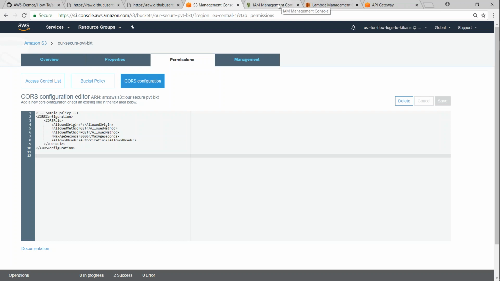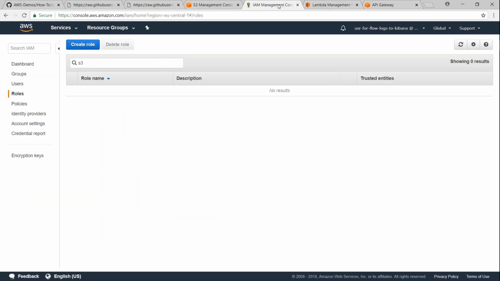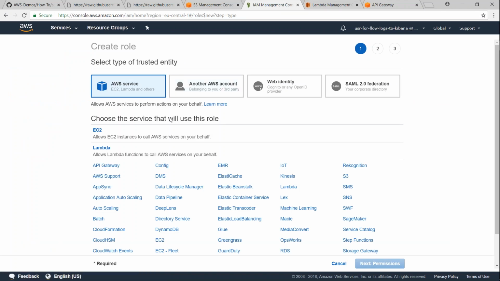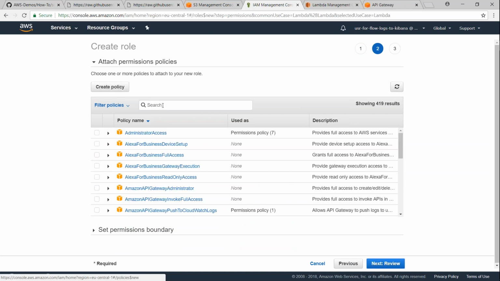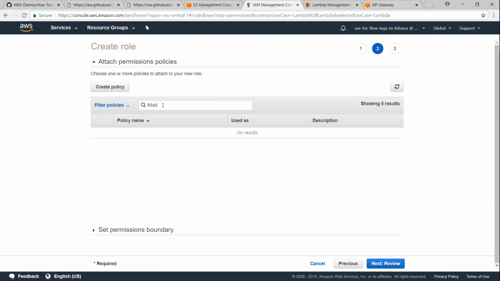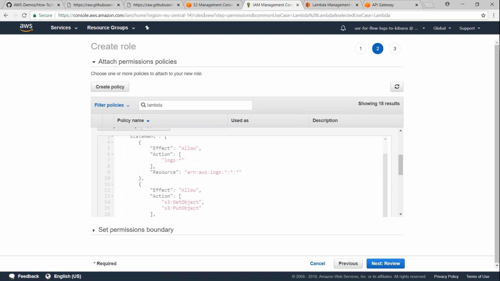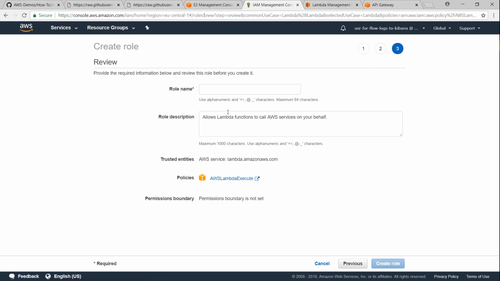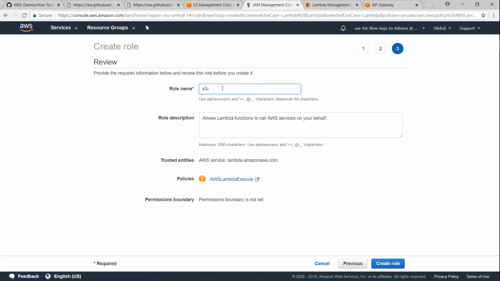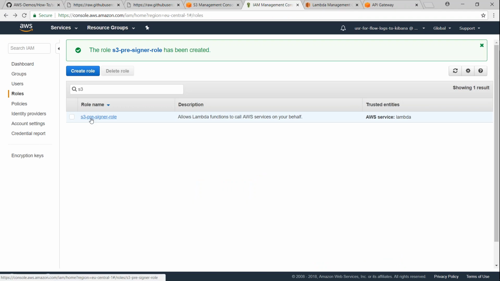The next step is creating an IAM role that we will be using in our lambda function. So let us create our IAM role, and this will be used by my lambda function. Choose lambda here, and click on create. We need a function which is going to acquire lambda access as well as S3 access. So I'm just going to choose lambda execute, and if you can see here, it allows me to get and put objects in S3. So these are the permissions I'm going to choose, and I'm going to call this S3 presign-url role. I'm just going to copy that, click on create role. Now my role has been created.